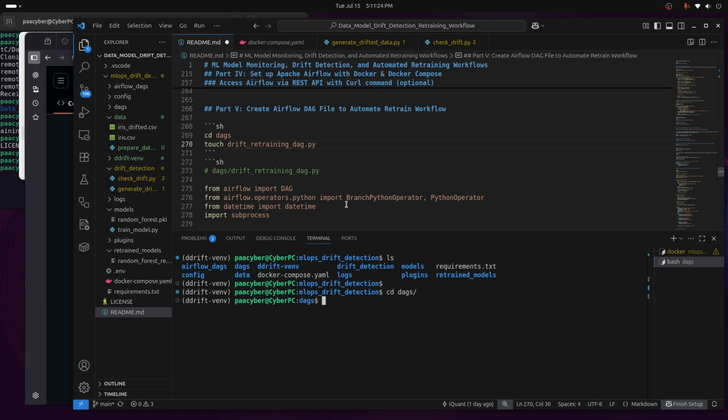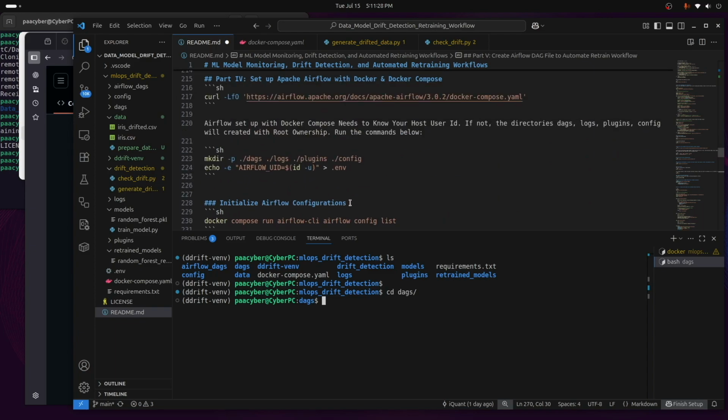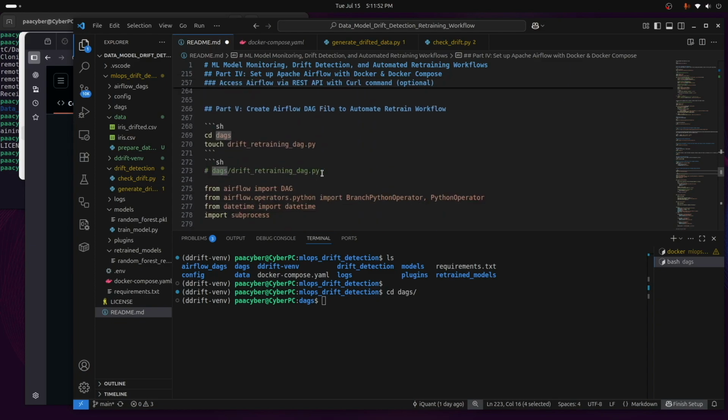Now remember when we were setting up the Airflow environment, we created some directories. So the config will contain the Airflow configurations. This will contain the plugins. This will have the logs, and this will contain the DAGs. Now the DAG is essentially the pipeline that we are creating with Airflow. I have to go into that dags directory that we created, and that's where I will create my Airflow pipeline script.